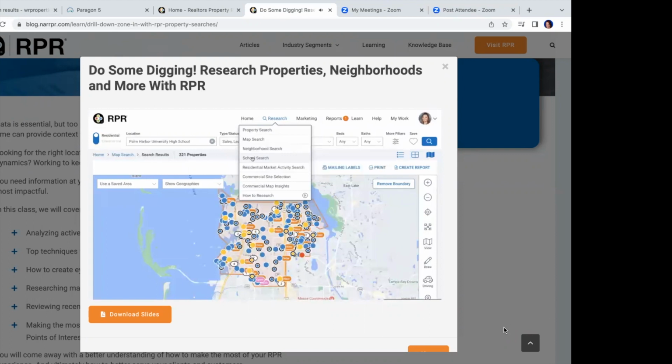The last thing, well, not really the last thing, but I'm going to say there's a couple of other research tools that I want to share with you in RPR. And that is the residential market activity search, but I'm going to save that till last. So I want to jump into our map search.